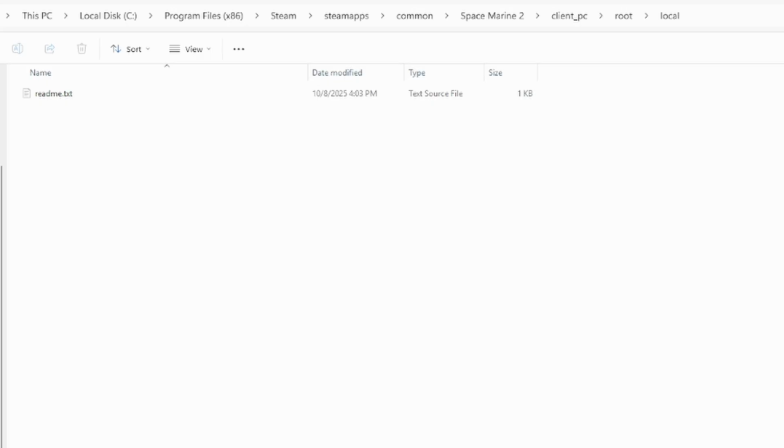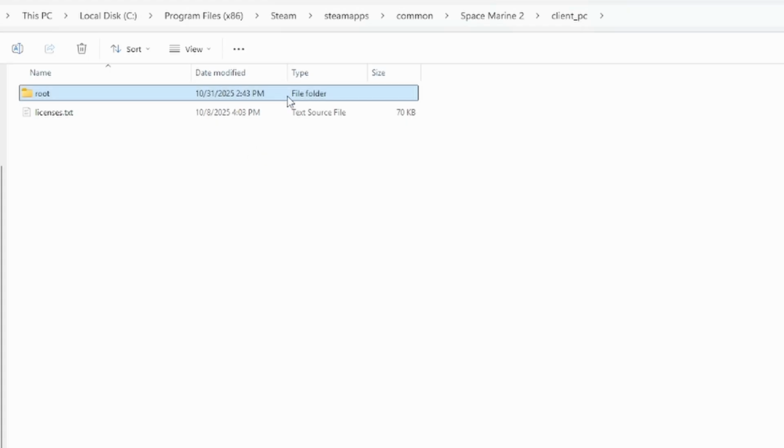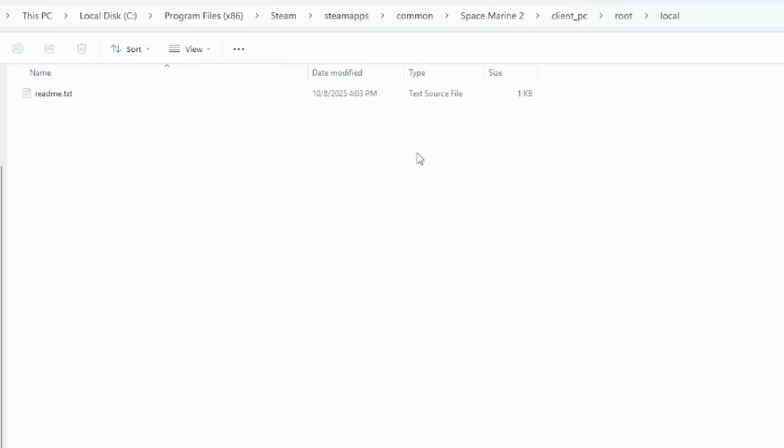This is the local folder. It is located in Client PC, Root, Local. This is where you, as a mod creator, are going to build and create your mods. Using this folder, we only need to include what files we actually made changes to and nothing more. But the files need to be in the right location for the game to read them.